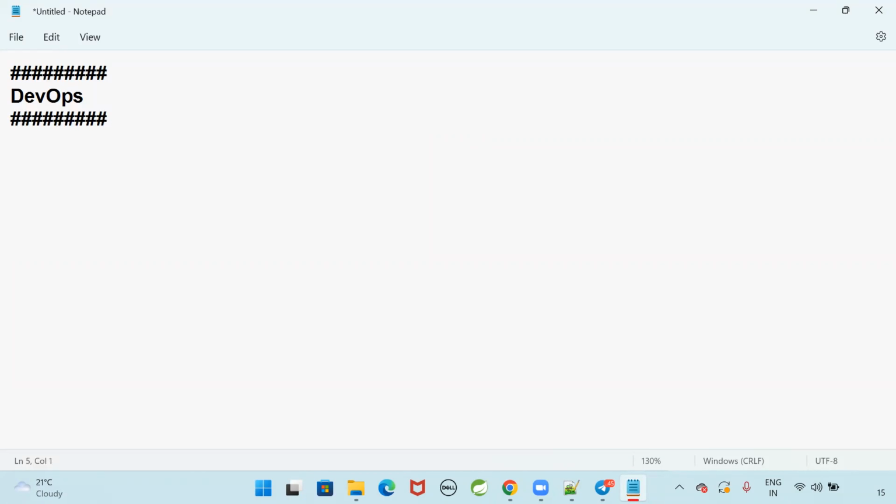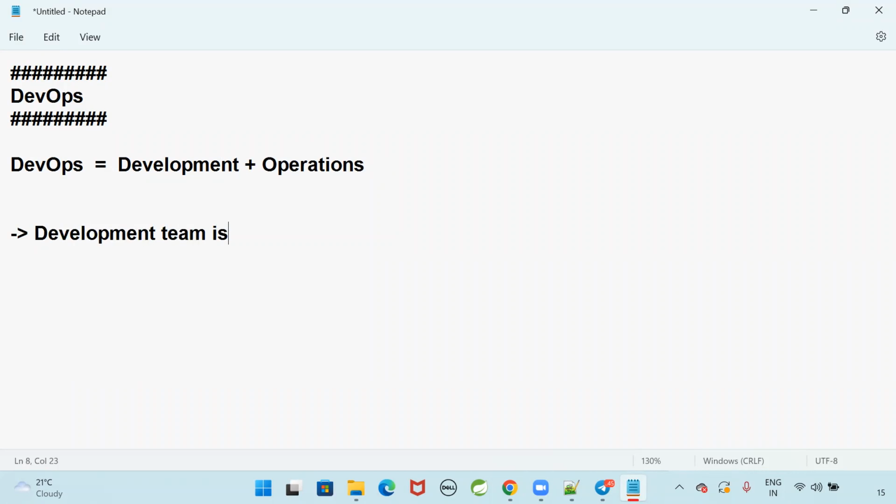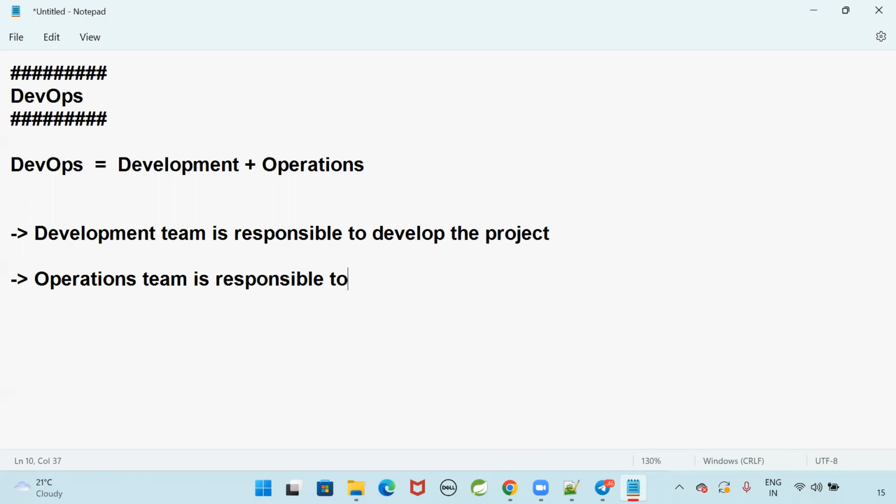The very first thing we need to understand is that DevOps is a combination of two words: development plus operations. In our project, the development team will be available and the operations team also will be available. The development team is responsible for writing the code and developing the project. The operations team is responsible for delivering the project.